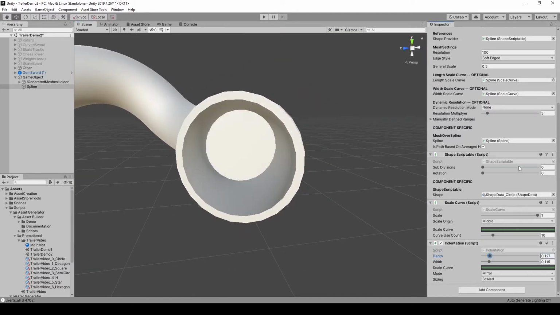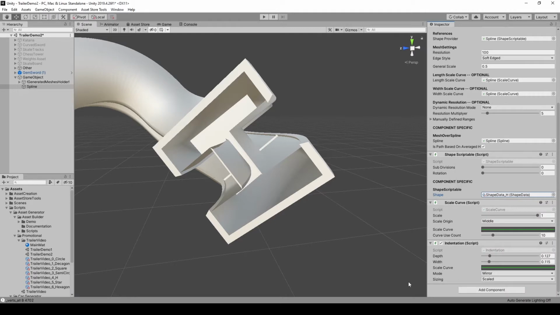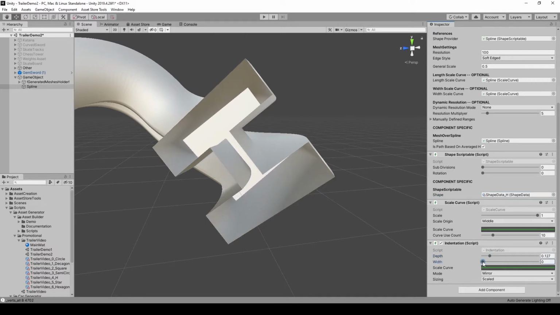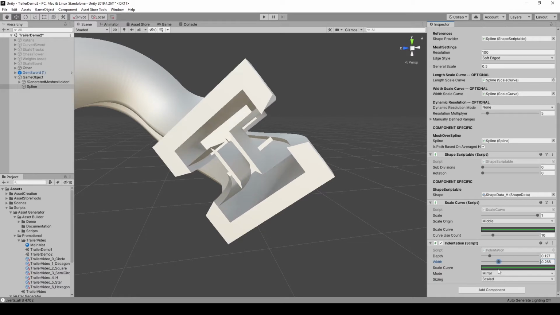If we change this to a different shape, so for example let's go with the letter H, you'll see that it's not really working that well. That's because it's currently set to scaled mode. So as we change the width, it just scales the shape to the center, and that won't really work for a more complex shape than this.